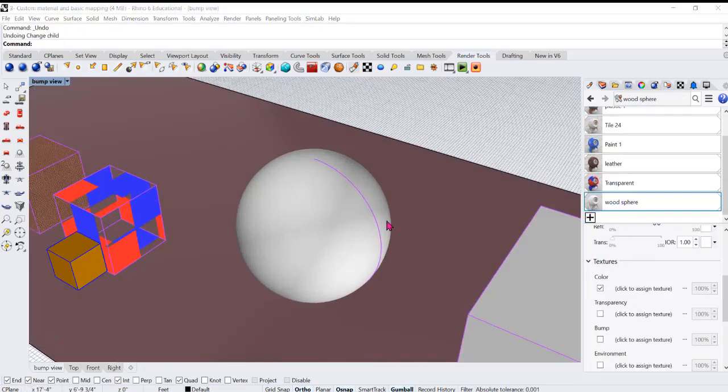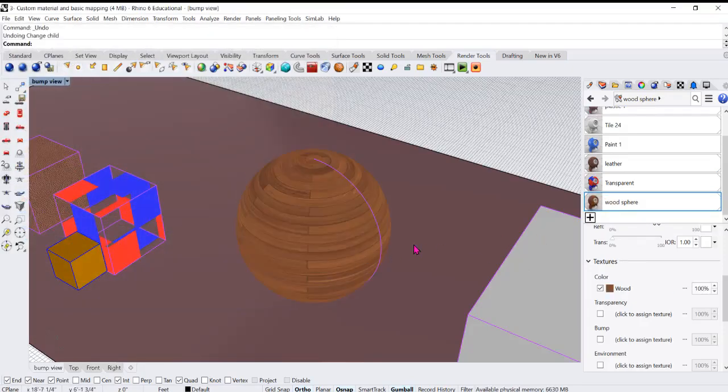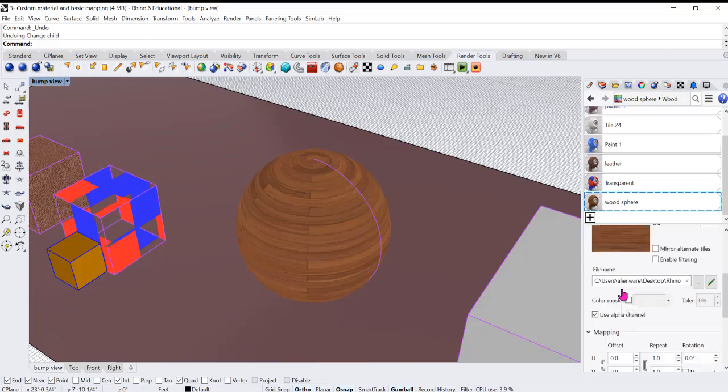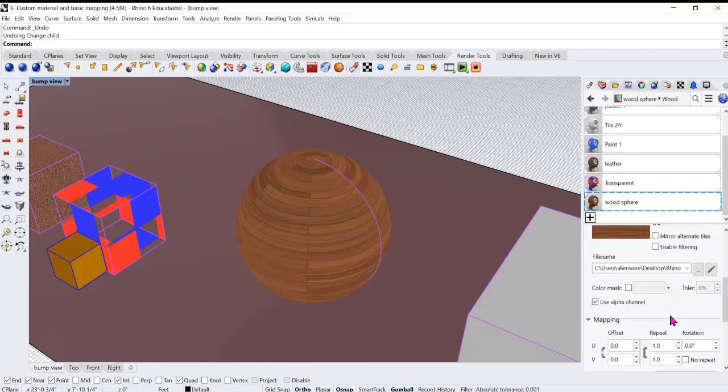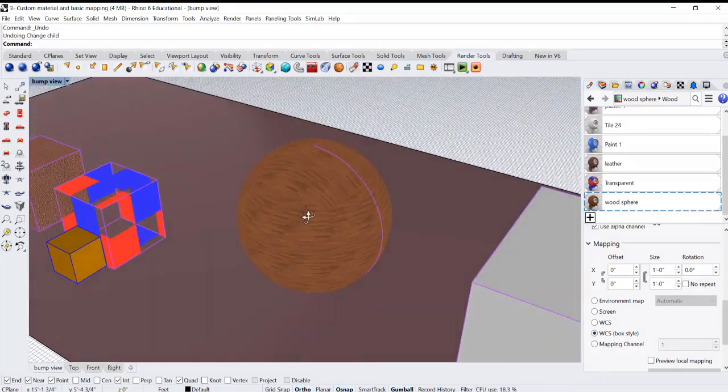Now I created a material for wood, and in this case I'm going to load the wood material, and then by default it seems like it mapped it correctly. In this case it is using mapping channel 1, so that means that the box style will not work, because if I select box style, see how it is different. It's not what I wanted.